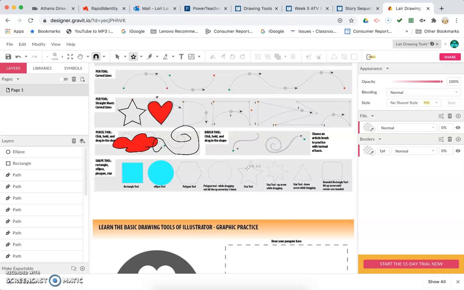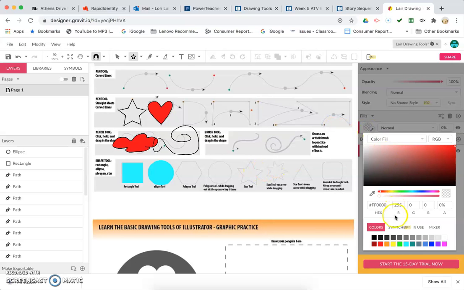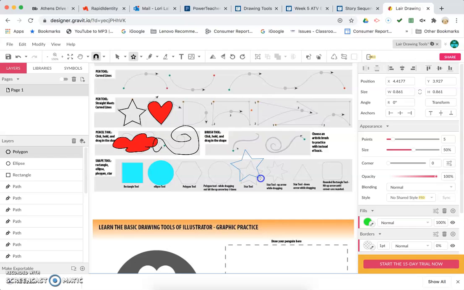And we don't have any fills right here, so we need to change that. I'm going to pick a different color. I guess I'll pick green this time. And draw out my star. Okay, I can rotate it if I want to. If I take my mouse right outside the corner, I can rotate it back in.